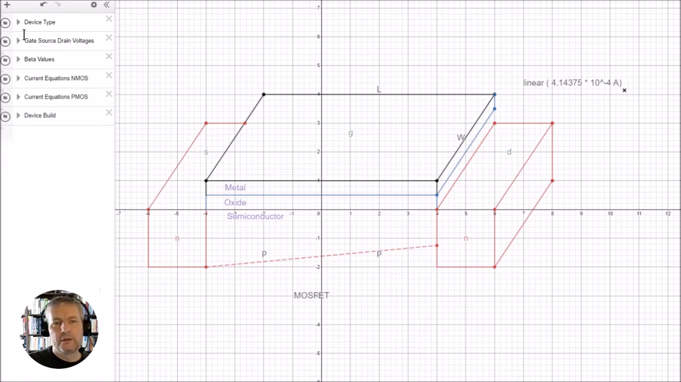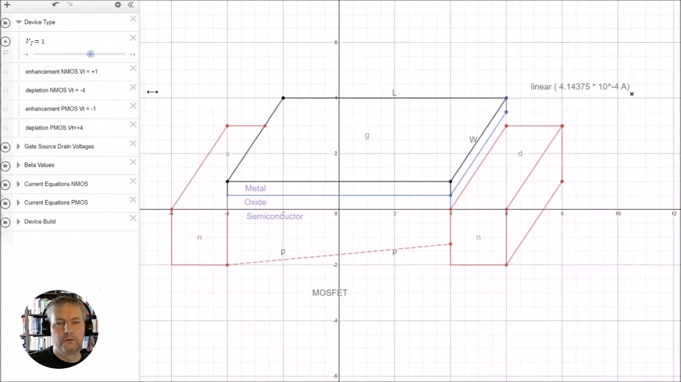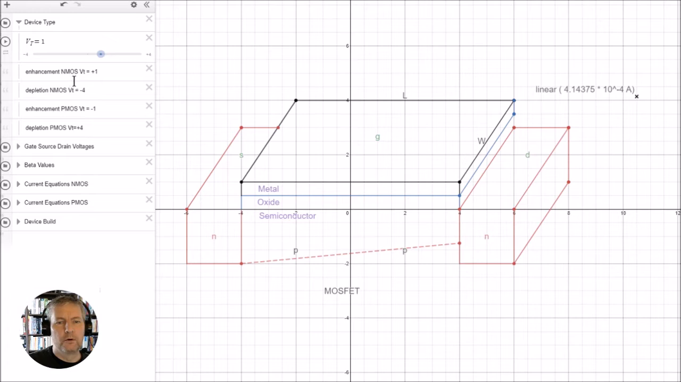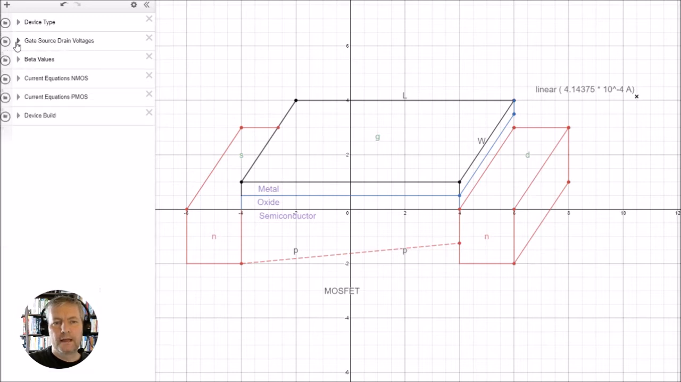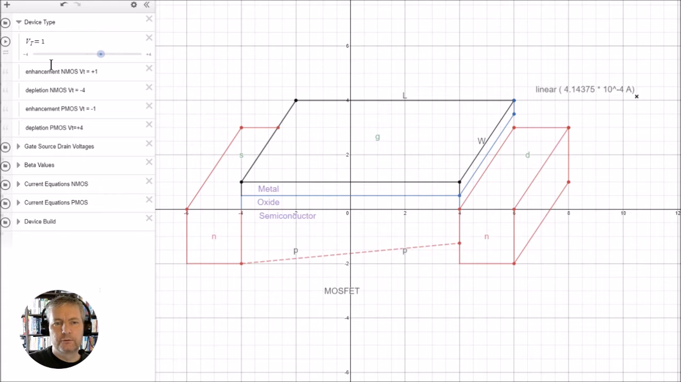You can see up here we can choose the different device types, so if you click on this you can decide whether you want to generate an enhancement NMOS, a depletion NMOS, an enhancement PMOS or a depletion PMOS. Now again, if you haven't done any of that design, these terms won't mean anything to you, but all of these terms are explained within the course. Once we've chosen the device type, in this case I've chosen a threshold voltage of 1, so this is going to be an NMOS device with a threshold voltage of +1 volts.